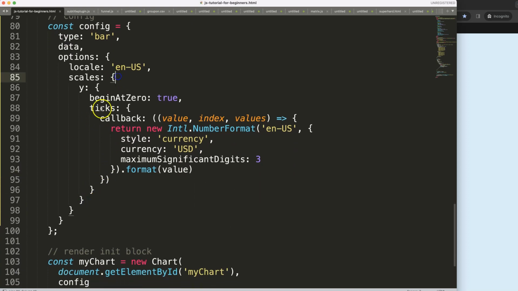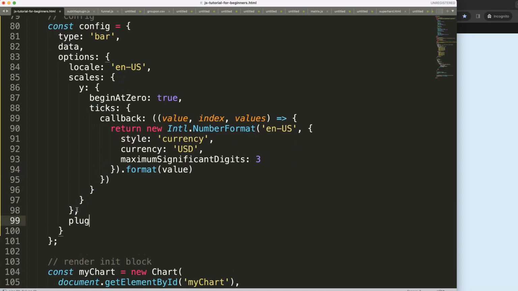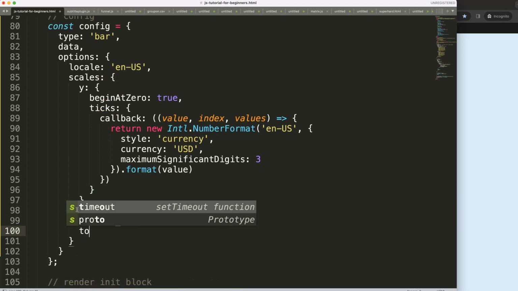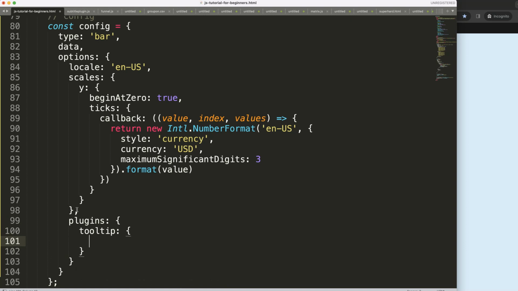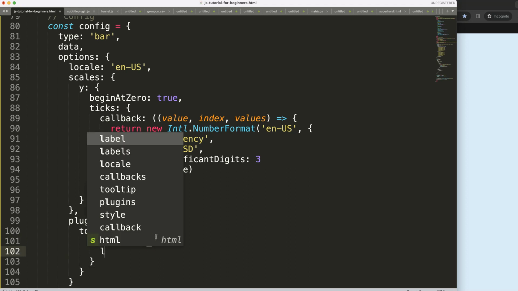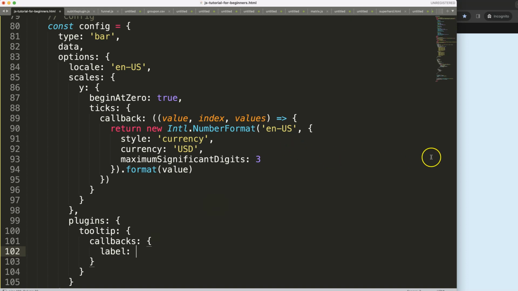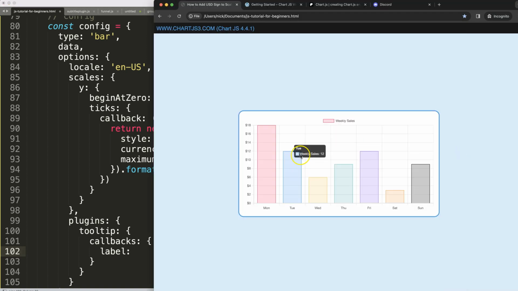So what we're going to do here, after the scales object, we say comma, we're going to say plugins, then tooltip, and then in the tooltip we're going to say callbacks. Basically, we're going to use a very similar structure, but here callbacks is with an S instead of no S. Pay attention to that. Then we're going to go into the label. Basically the label is the tooltip. We have this part, which is the body. We have the color box, and we have the label, which is the weekly sales, etc.